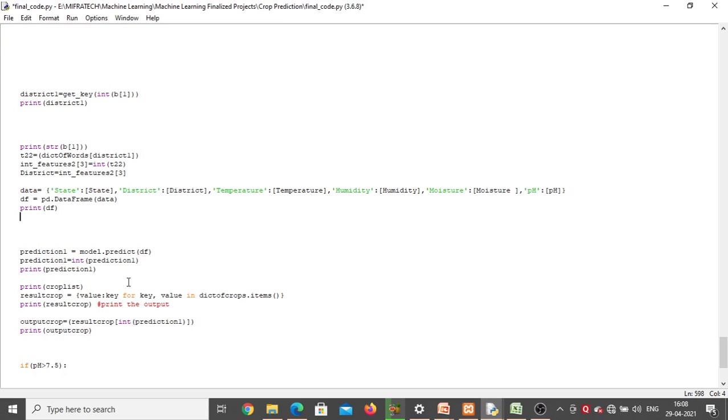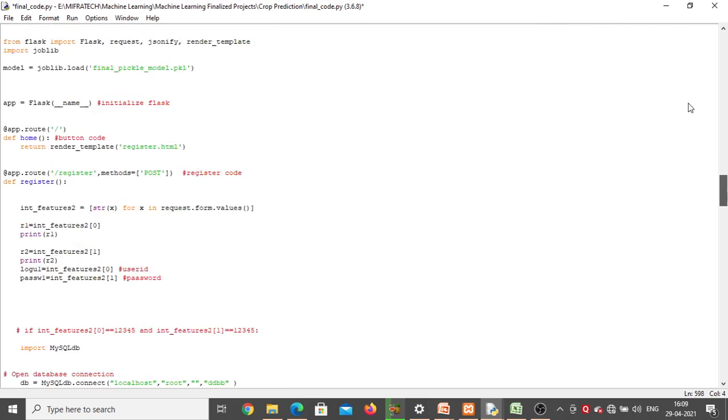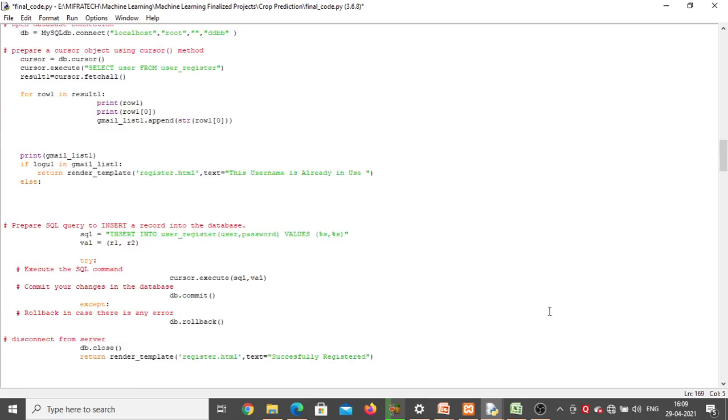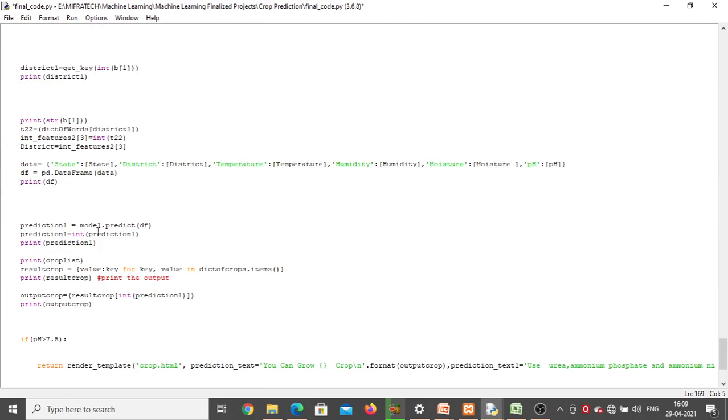See here, my model was initially loaded, right? If you have a doubt, I will show that one. My finalized pickle model I have loaded and stored in a variable called model, which I will use in order to predict now. Model.predict of the data frame, whatever the user entered from the front end, that I am giving. I will store the prediction in a variable called prediction, convert it into integer, and finally print my prediction. Here also I have to do the same reverse mapping. The prediction will give the numerical value.